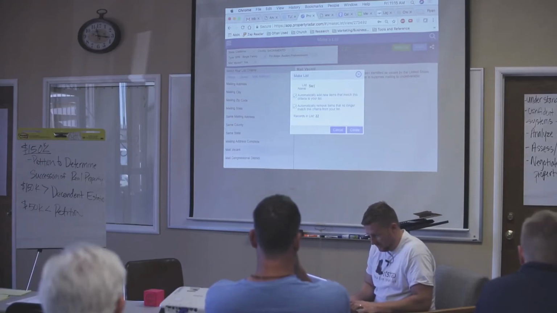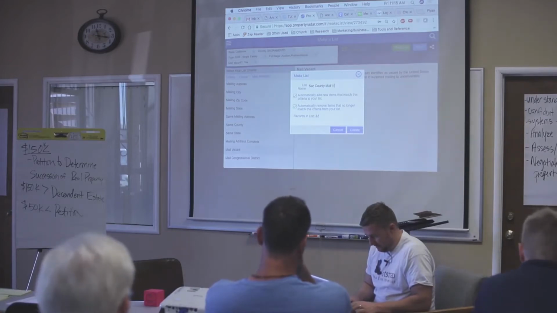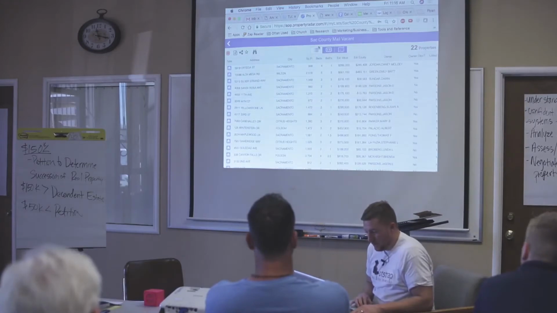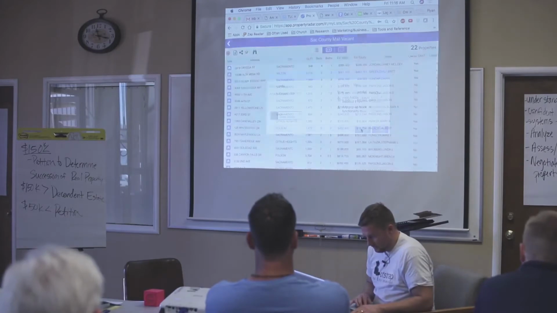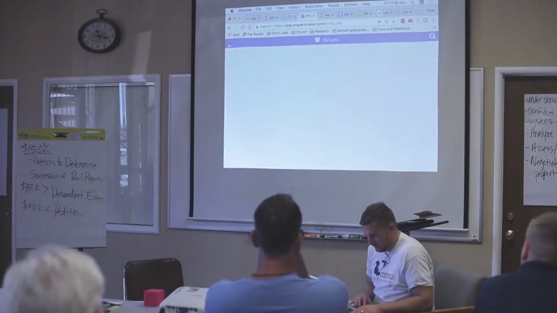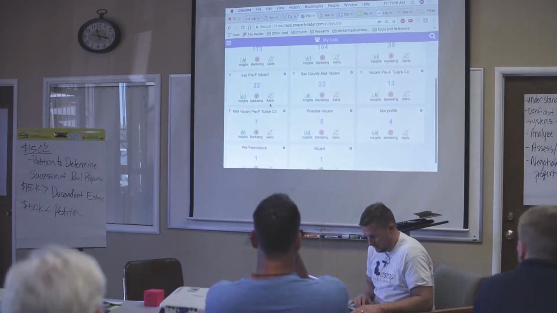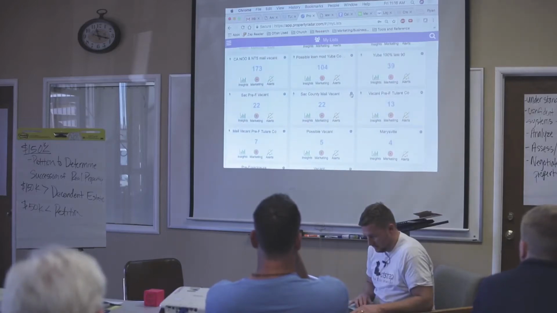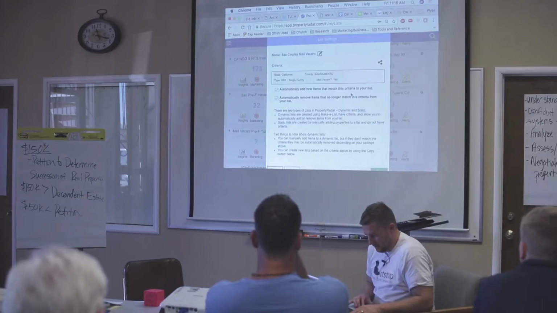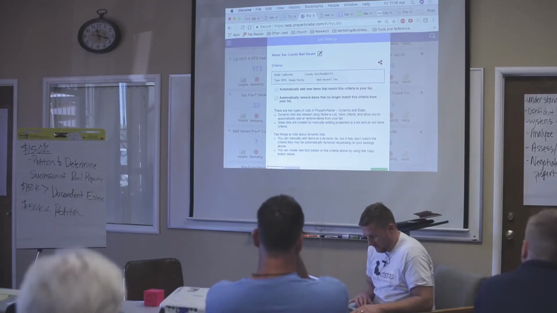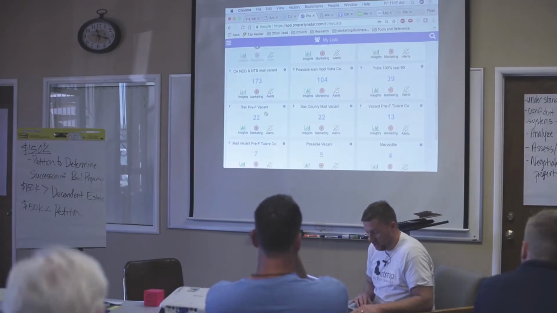We're going to do Sac County, and we are going to do male vacant. Some of these are the same. What I wanted to do is let me go back to my list here. There's a way for you to also exclude your previous list.